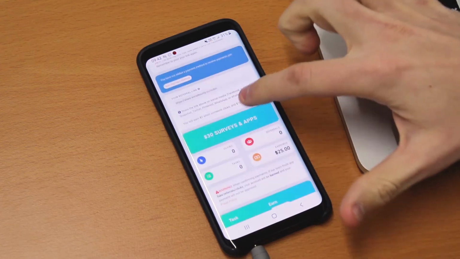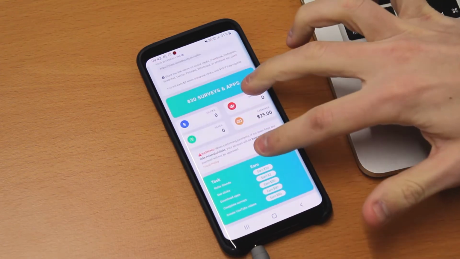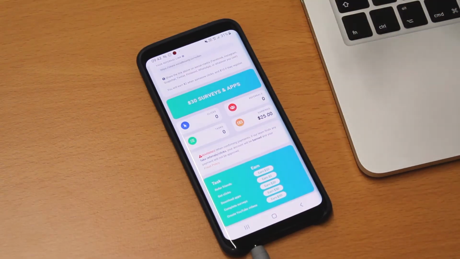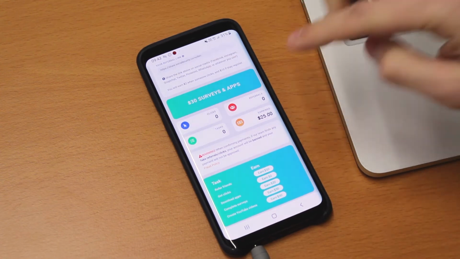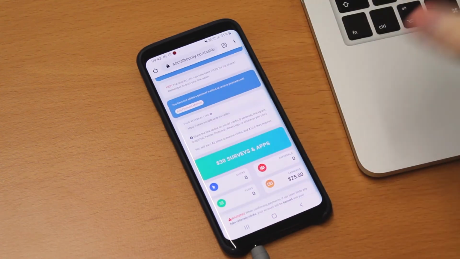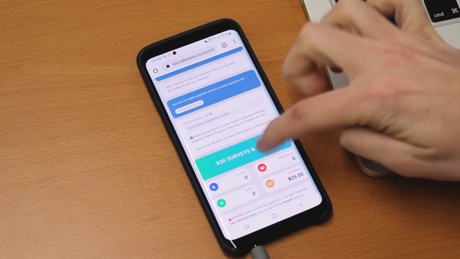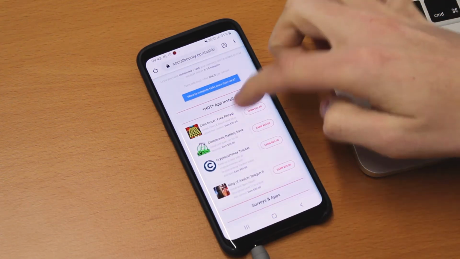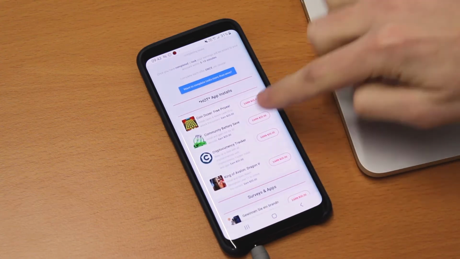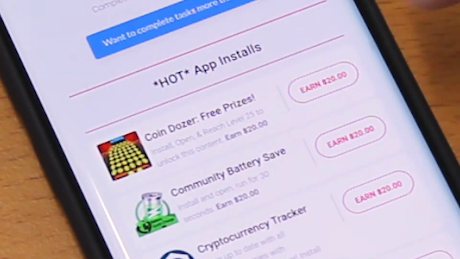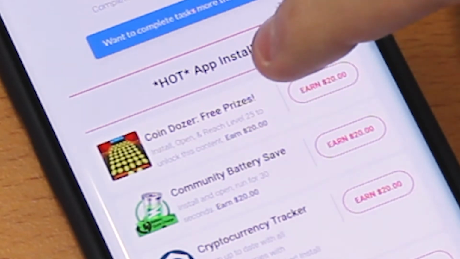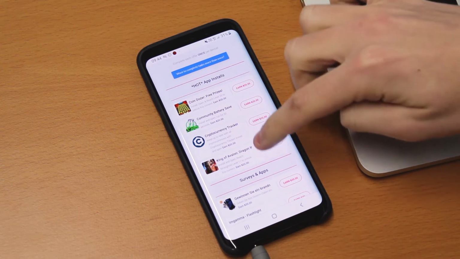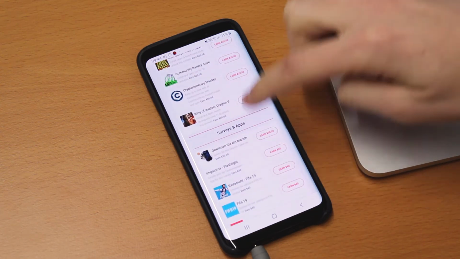For example, as you can see, here is my dashboard. I have already earned $25 just to get in, just to sign up myself. And then you can earn from $20 to $50 every time that you do some surveys or you download some apps. Because as you can see here, just downloading this Coin Dozer, for example, and reaching level 25, you can earn $20. And you can do this with a lot of other apps and a lot of other stuff.